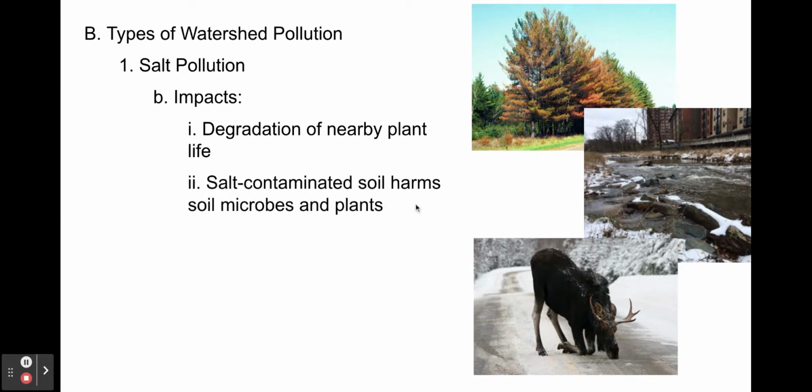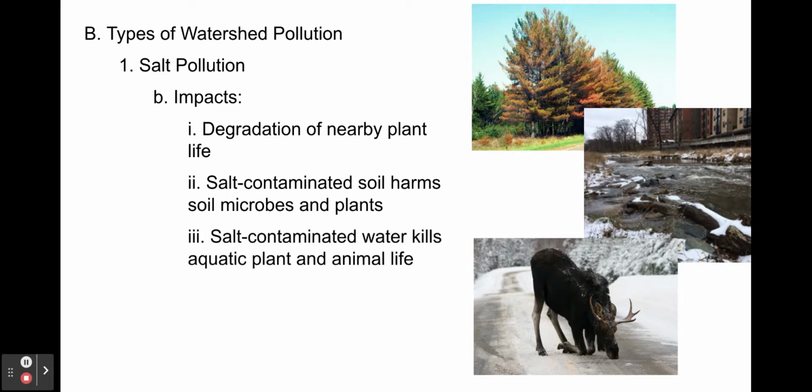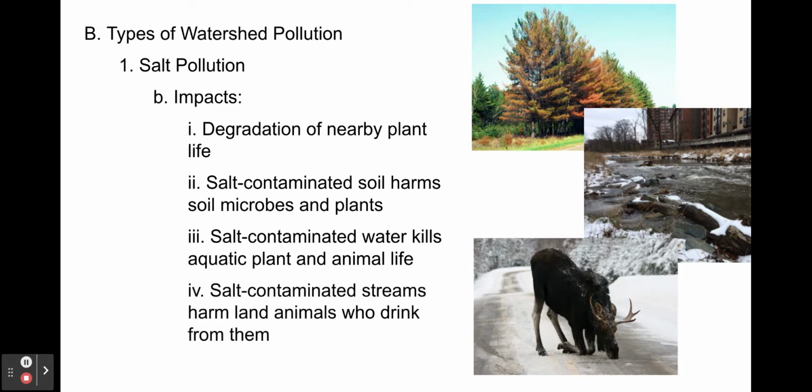Detail 2, salt-contaminated soil harms soil microbes and plants. They can't survive in salty soil. Detail 3, salt-contaminated water kills aquatic plant and animal life. They also can't survive in salty water if they're a freshwater organism. And detail 4, salt-contaminated streams harm land animals who drink from them. Just like you can't survive on salty water, neither can a moose or a deer or a fox.